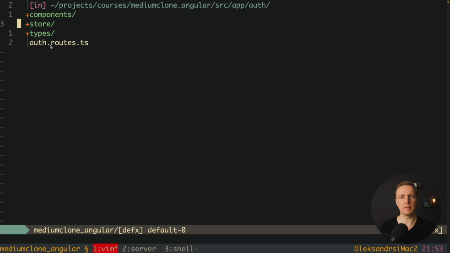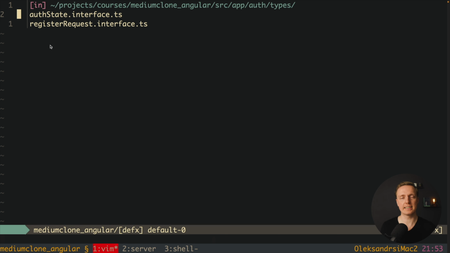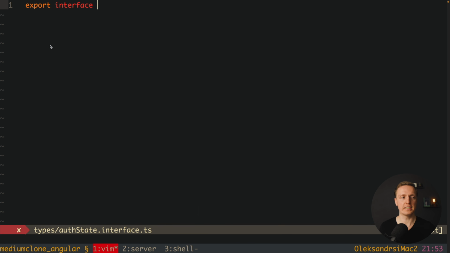So I want to jump inside auth types and create here our auth state interface TS, which essentially means for every single slice of data or every single feature, we will create a slice of state. This is exactly it. So here I want to create an interface, auth state interface. And for now, we will create here just a single property is submitting boolean.